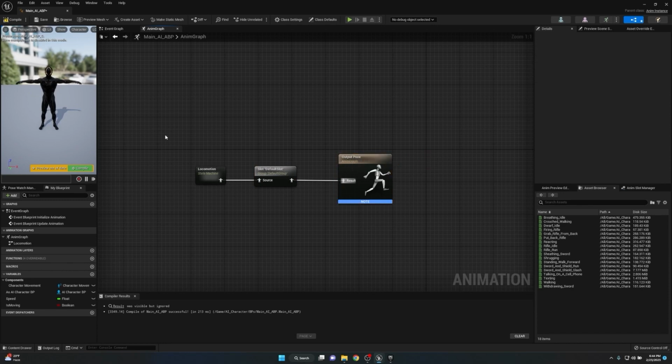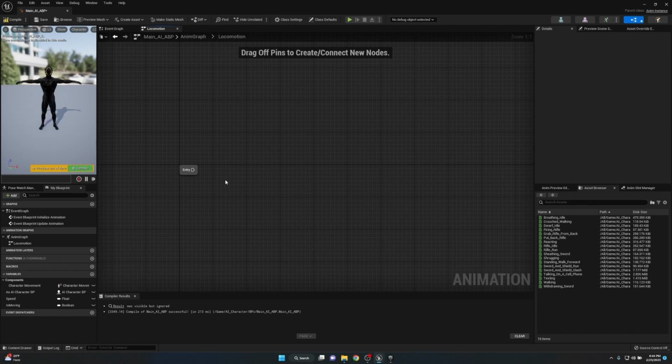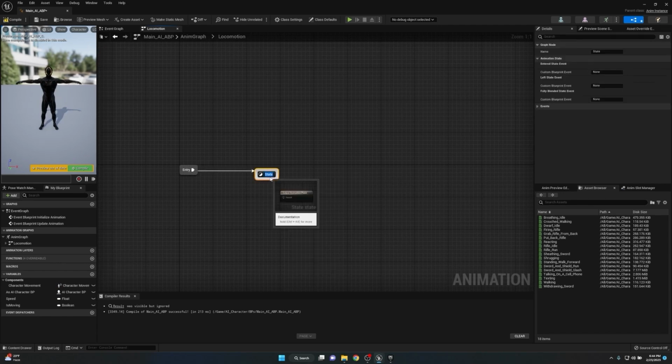So now that we have our locomotion state machine and our default slot, we'll go ahead and double click and open up the locomotion. Now off of entry, we'll just pull off of here and we're going to add a state and we'll just call this one idle.